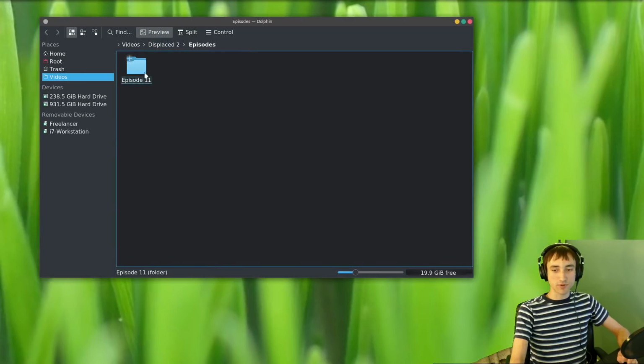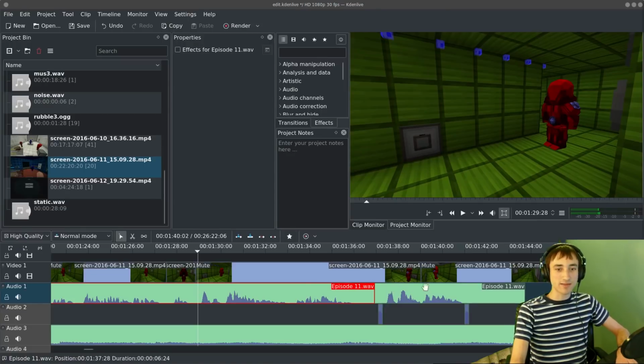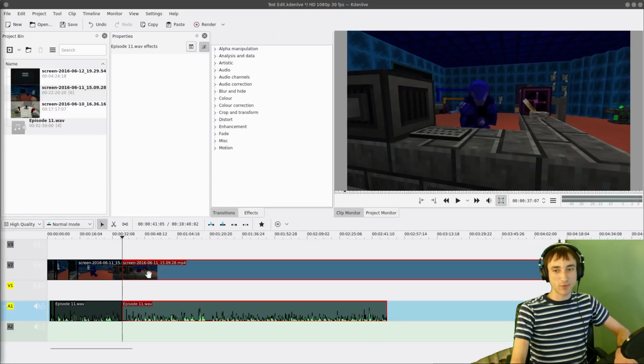Like, let me go to something here. This is Dolphin, another KDE app. So shift is for when you want to select a range of things like that. Control is for if you want to select specific objects. So in Kdenlive, the old version, I'm very used to using control to pick out the specific things I want. But yeah, control click does nothing in the new version. You have to shift, and it looks like it does the same thing.